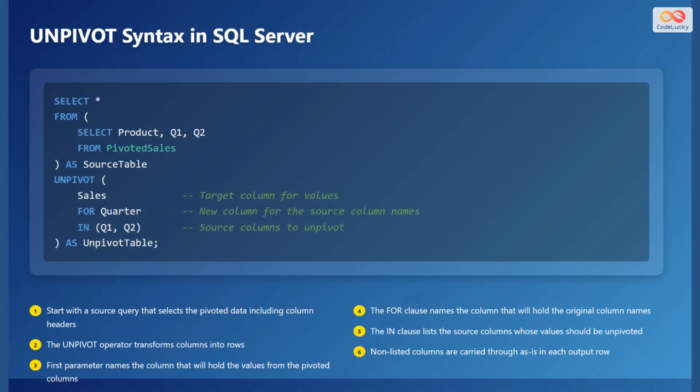Here is the unpivot syntax in SQL Server. The syntax involves selecting from a source table and then using the unpivot operator to transform the data. The first parameter names the column that will hold the values from the pivoted columns. The for clause names the column that will hold the original column names. The in clause lists the source columns whose values should be unpivoted. Non-listed columns are carried through as is in each output row.